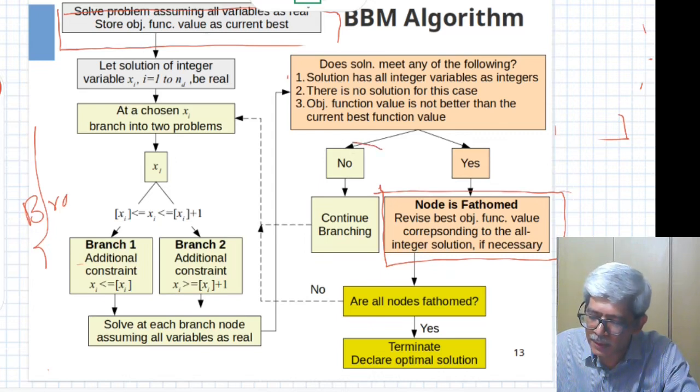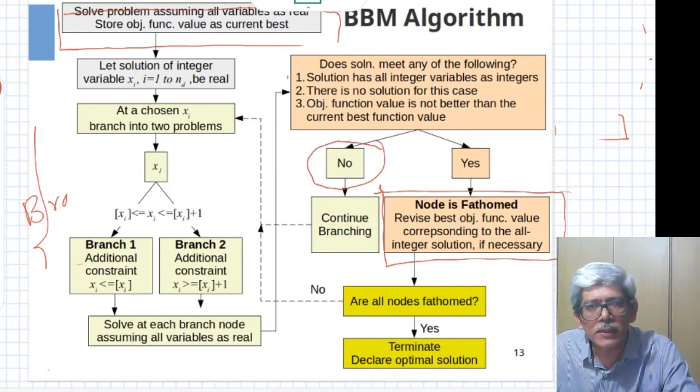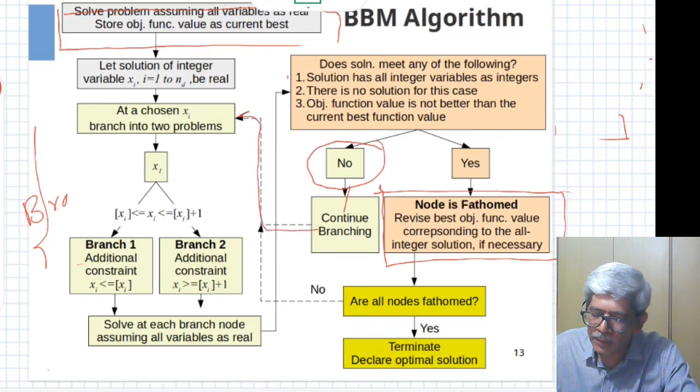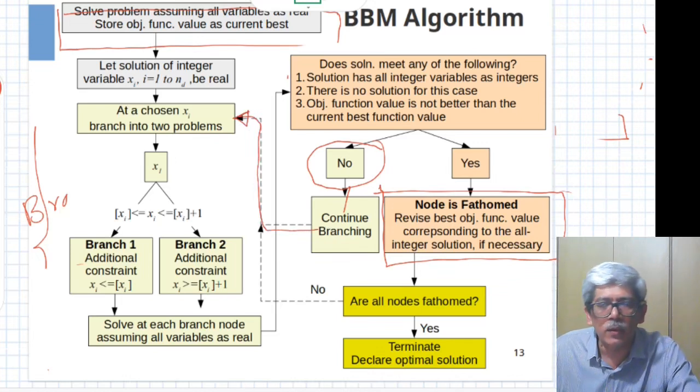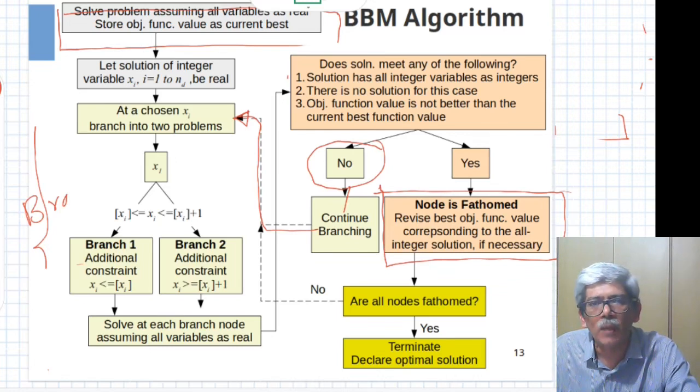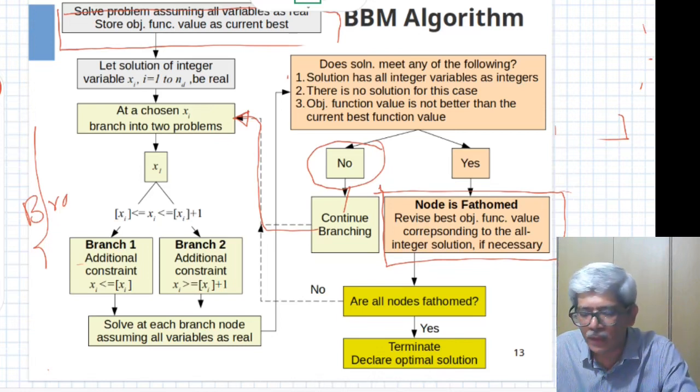In case, after doing this for one of the branches, you find a solution which is still non-integer, that is, you cannot fathom the node by either of the earlier criteria, then you have to continue branching. So you go back to your earlier step and start branching. From that particular solution, you again take the real value solution that you have obtained, find the 2 integers to the right and left of that value, and again start branching. In this manner, you start expanding your solutions.